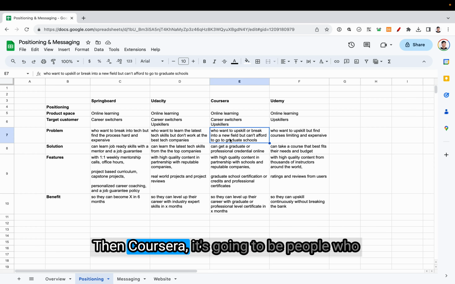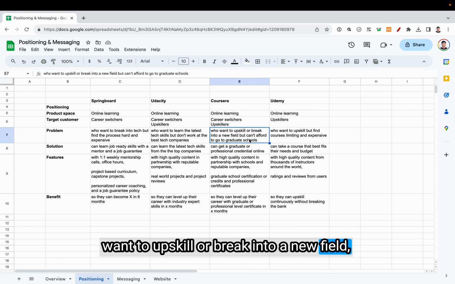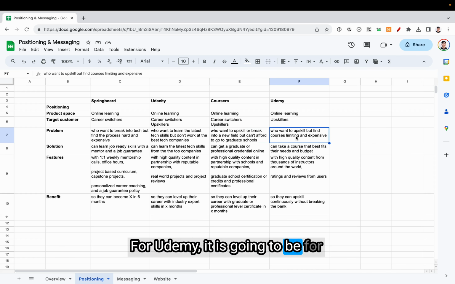And then Coursera is going to be people who want to upskill or break into a new field but can't afford to go to graduate schools. For Udemy, it's going to be for people who want to upskill but find the courses limiting or expensive.